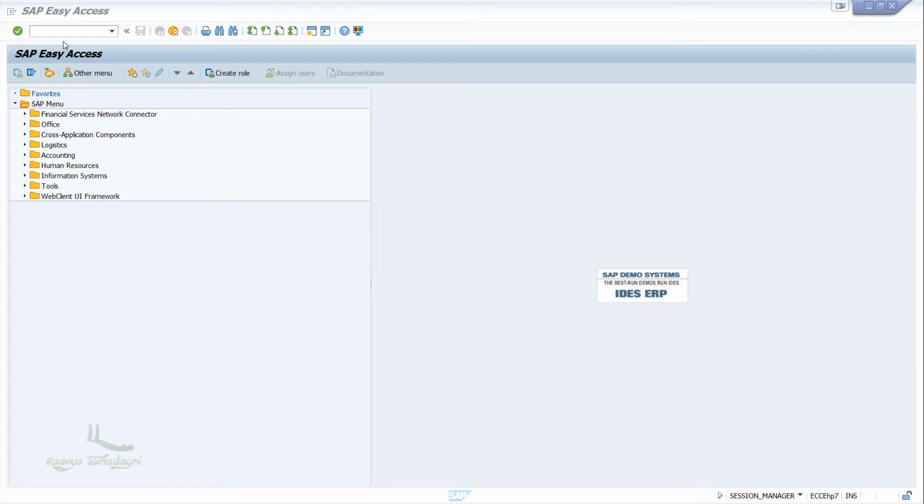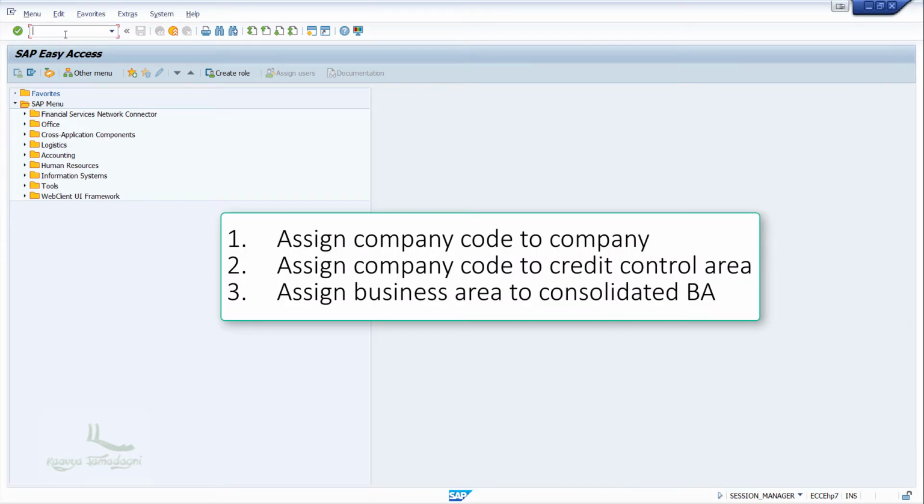As learnt already, for assignment we have got three configurations. First is assigning the company code to company, the second is assigning the company code to credit control area, and the third configuration is to assign the business area to consolidated business area. So guys, to assign the organizational units, what we have to do?